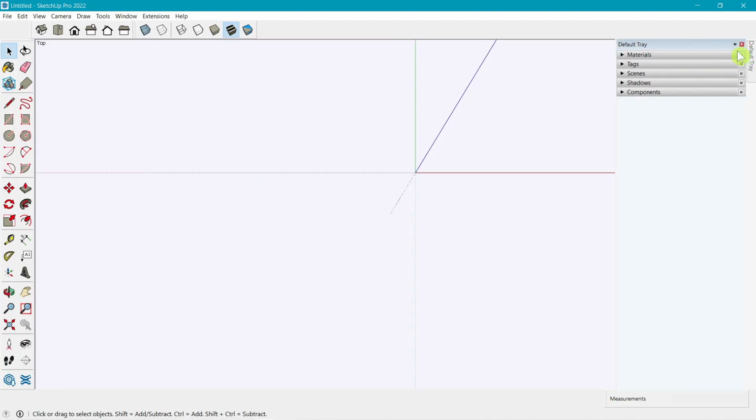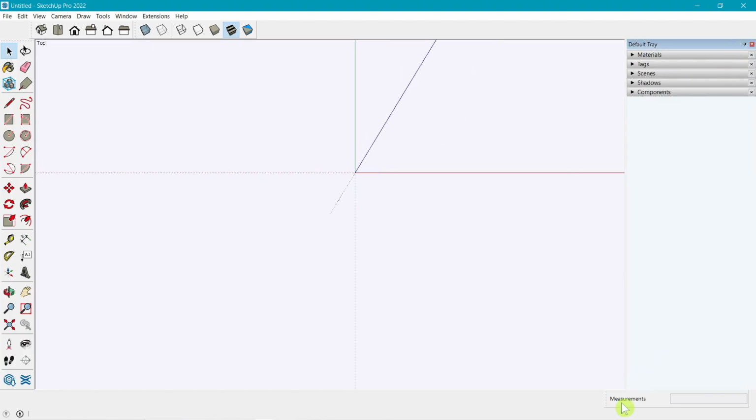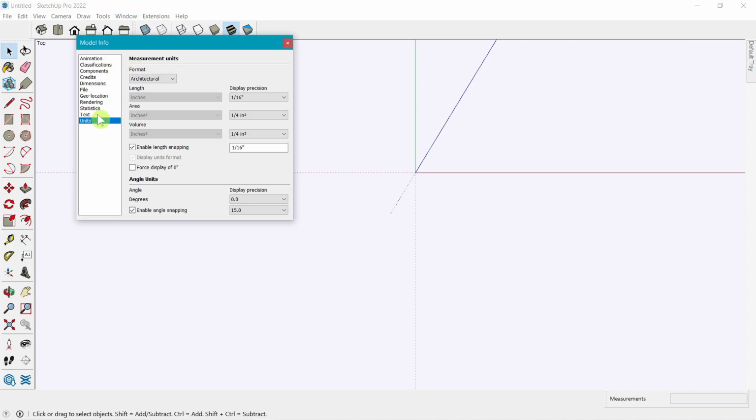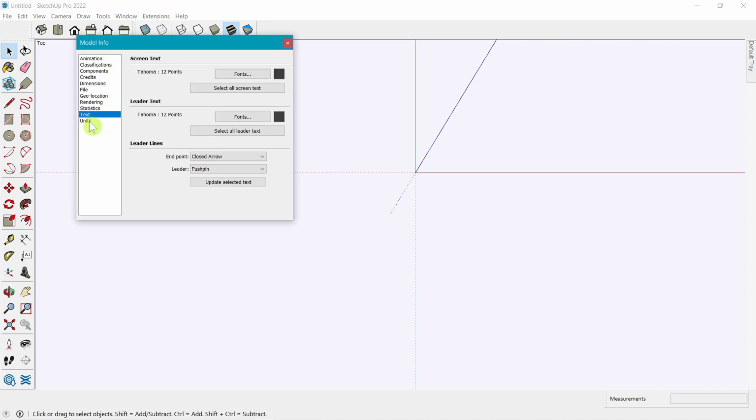Once we launch the SketchUp file, make sure that the measurements tool is shown over here. If you don't know how to show these tools, you can check out our previous videos, where we explained how to tick all this. So we will just dock this default tray. What we will be doing right now is going to Windows. From there you go to Model Info, and in that, the last option is Units.